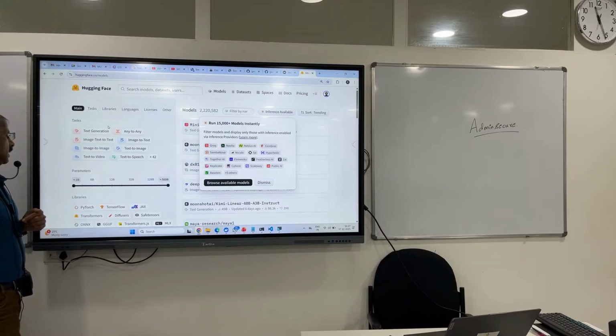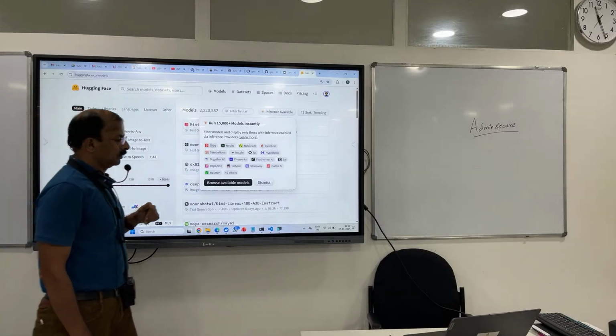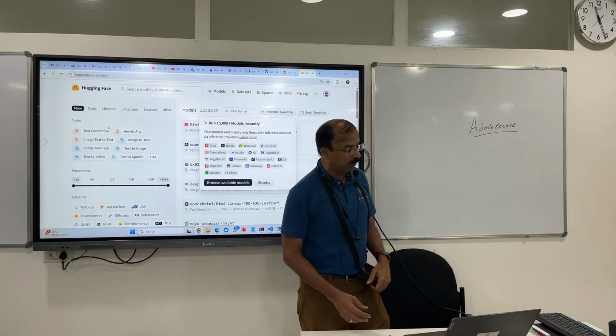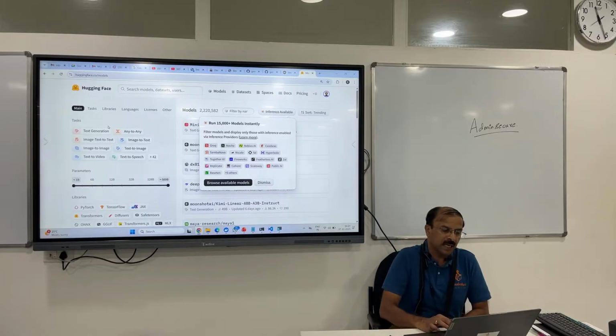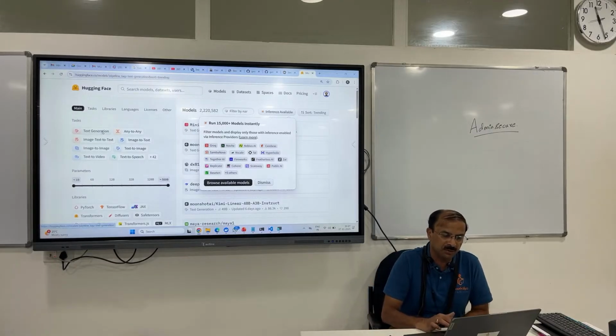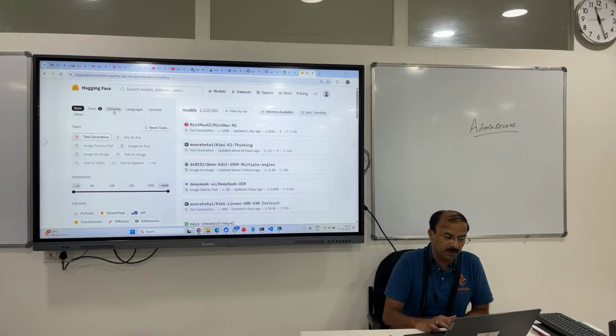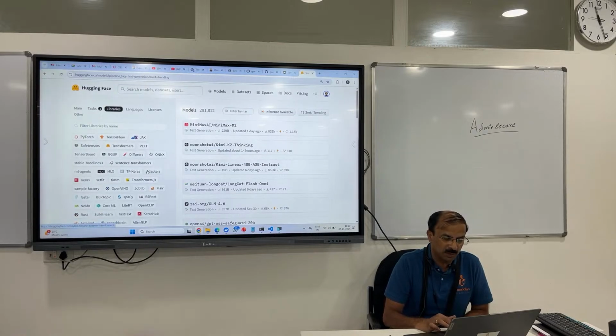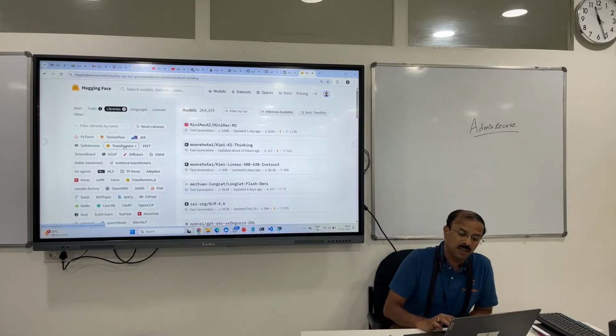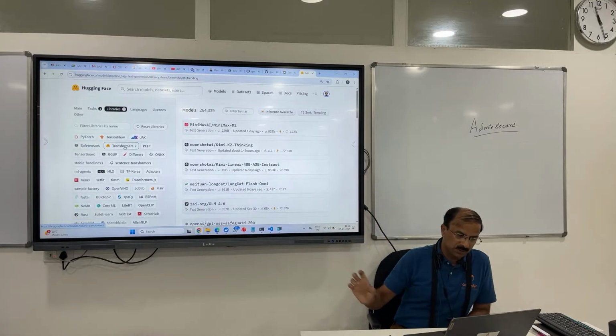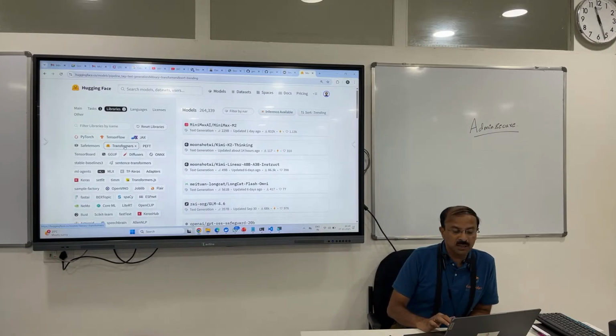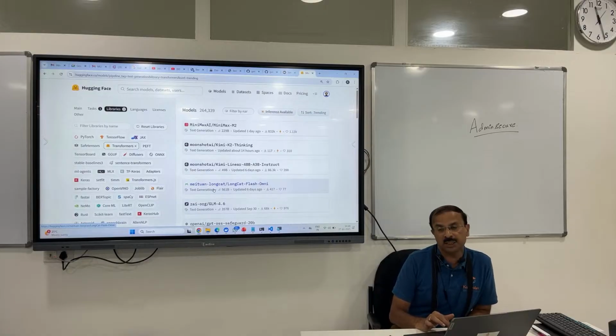Other than the tasks, if you want to use a specific library, there is a filter for that. Suppose I want to do text generation using a specific library, like Transformers. Then it is like sorting or searching among these models. Which models do text generation using this transformer architecture? It will show only those models.